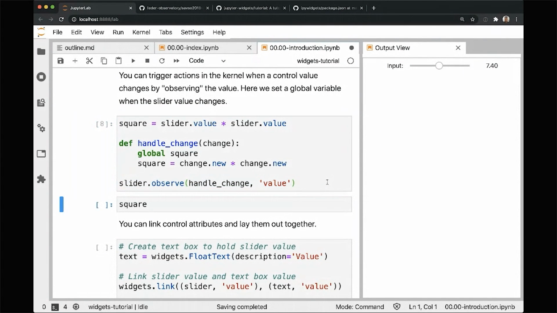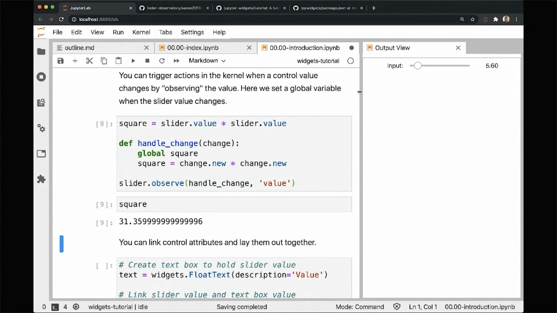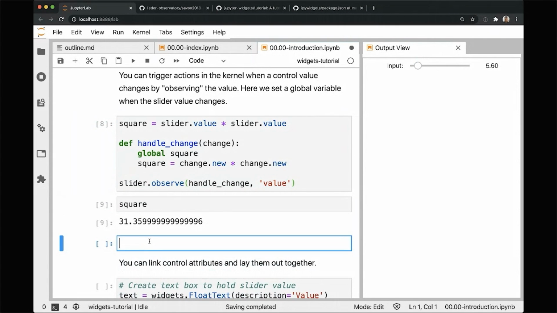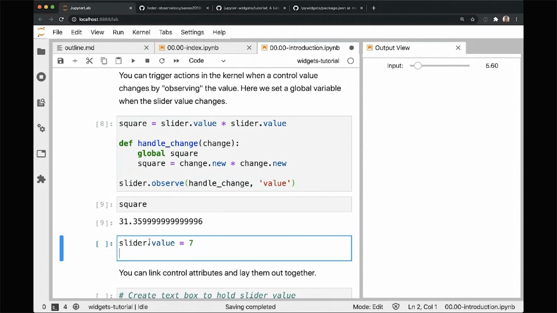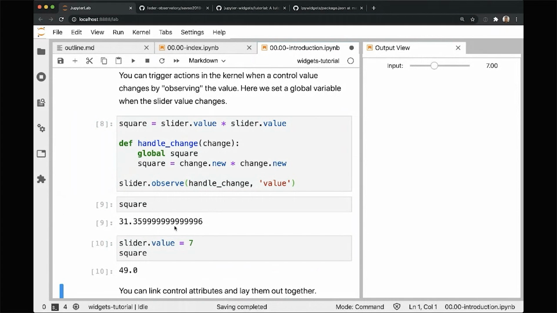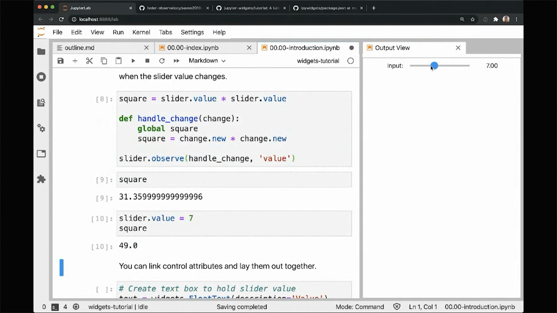So let's run this and then change the value of the widget. That looks reasonably close to the square of 5.6. I don't know that off the top of my head. It doesn't matter where the change comes from. So if I do slider.value equals 7, then show square again, a couple of things happened there. The slider value moved to 7 and we got a new value for square.